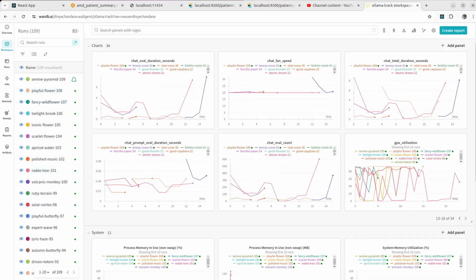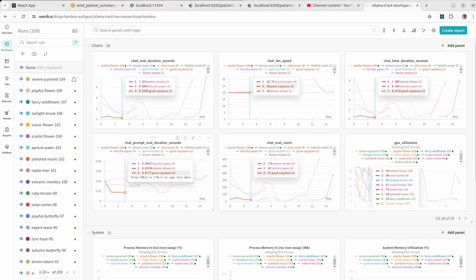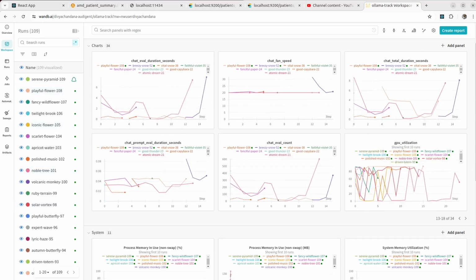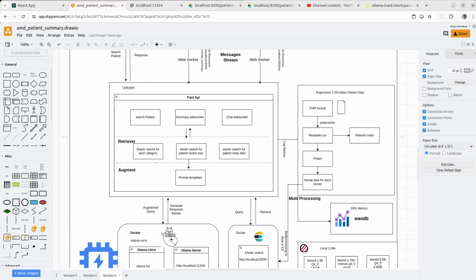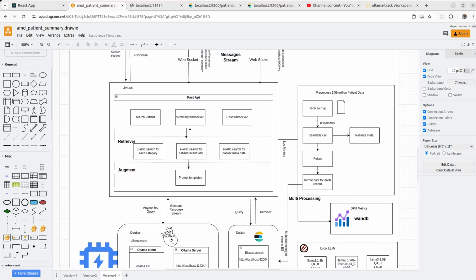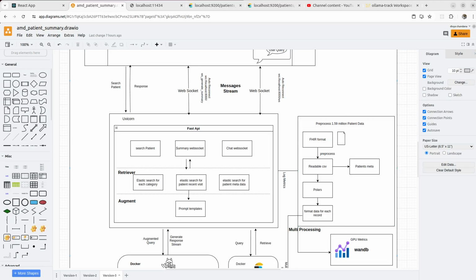Since we have, I've separated the chat API, the WebSocket querying, and the summary generation querying separately. So that's why we have different logs for both of them. And so yeah, that is WNB. And then let's go to how I process the data.